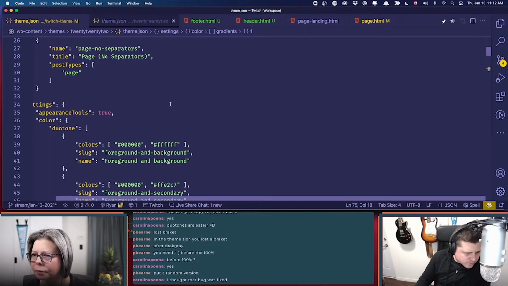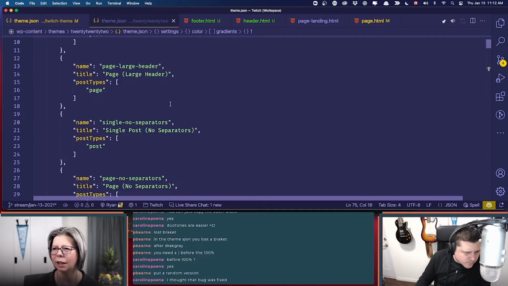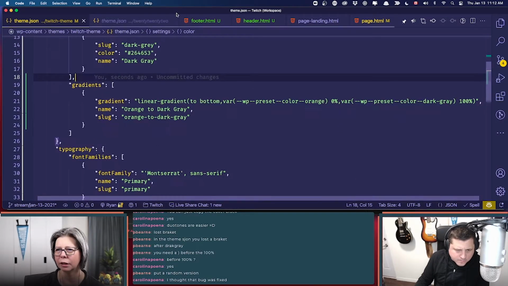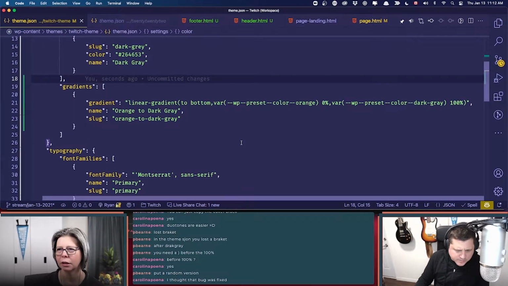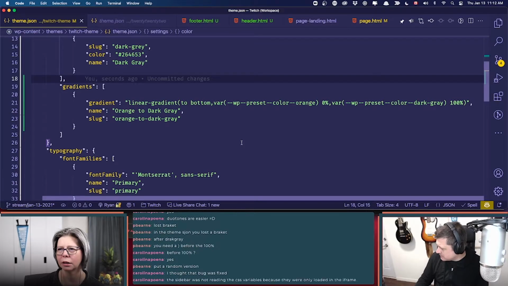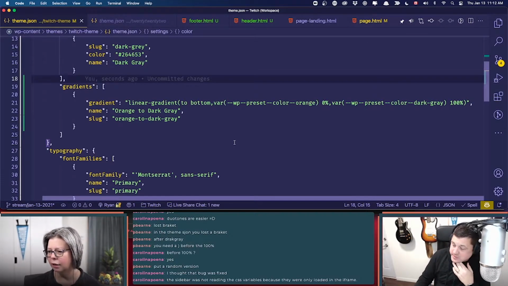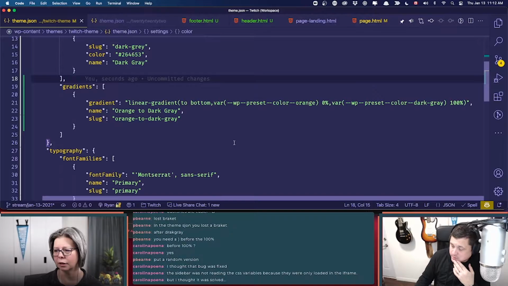Okay, interesting. It's not seeing the... so we're not getting a preview of it. Yeah, so it's registering it, but it's not reading the CSS for it because they were only loaded in the iframe. Yes, we have an iframe situation happening on these. So this is a bug then, but I thought it was solved.